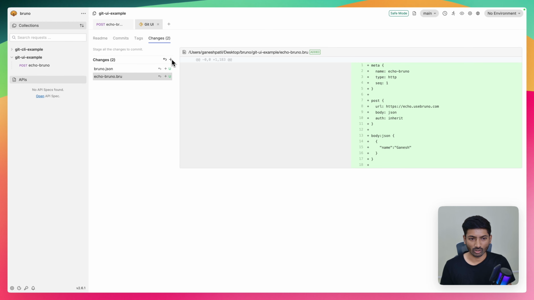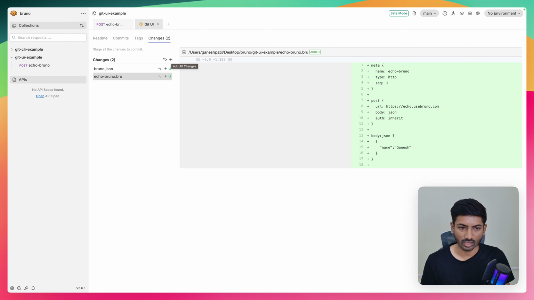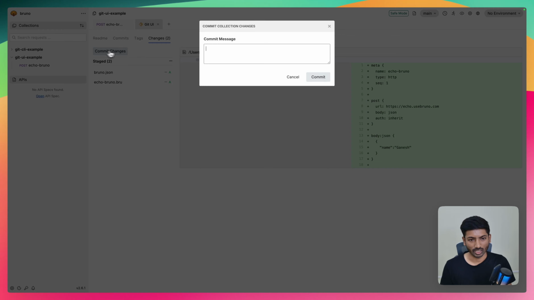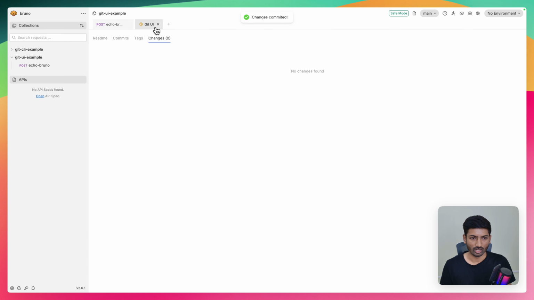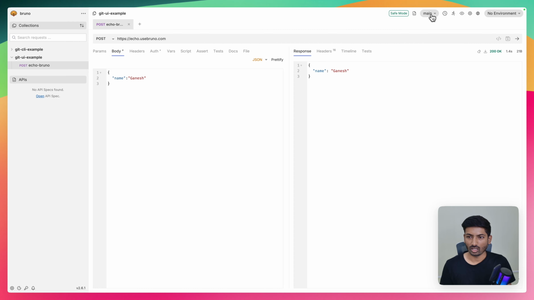Once you click on this add button, it will add all changes, or if you want to commit just this file, you can click only on this button and it will add just this file. I'm going to commit all things because I don't want to commit each and every change separately. I want to commit everything at once. I say commit changes, and commit that. We added the changes first, then we committed the changes. Right now it's time to push.